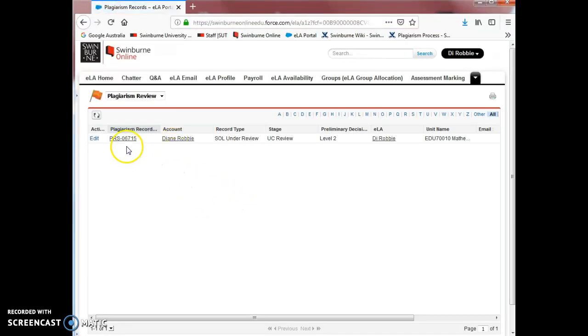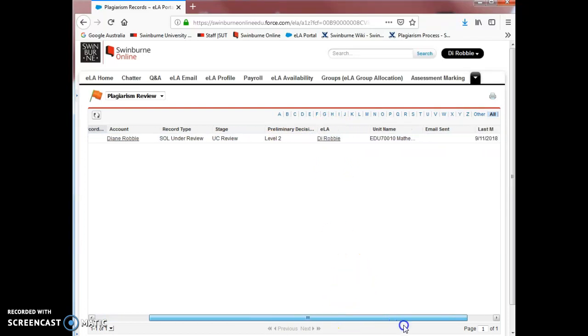So you'll see in this case, this is the plagiarism record number, which is the record number that Gillian and I use to process authorised officer cases, and also to backtrack and find other cases of students' plagiarism records. So we can see that the student is Diane Roby. It's still under review. It's with the unit coordinator to review. A preliminary decision has been made by the ELA that it was a level 2. The ELA, the unit name, and the date of it.